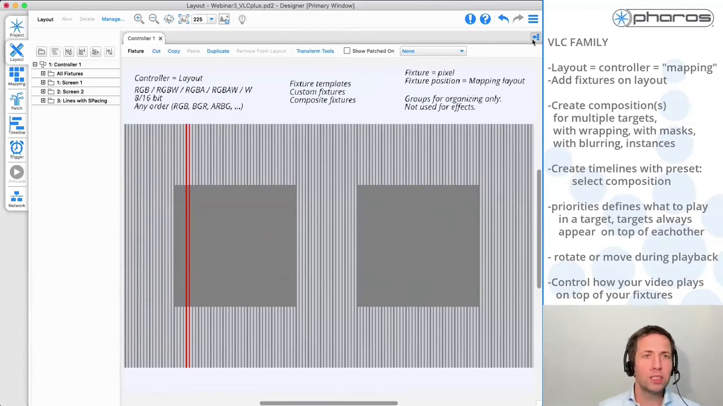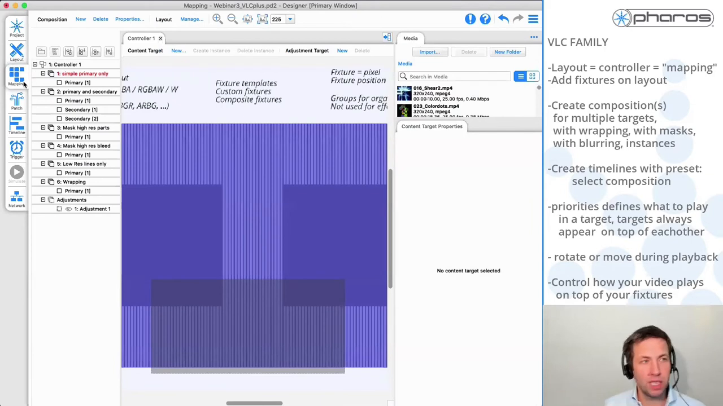The basics for the VLC Plus is still the same. I add my fixtures to the layout. I can, again, use RGB, RGB white, all these type of things. But I can't add moving heads, or I can't change the size of fixtures because every pixel is just looking to a pixel on the screen. The change for this VLC Plus family comes at the mapping tab.